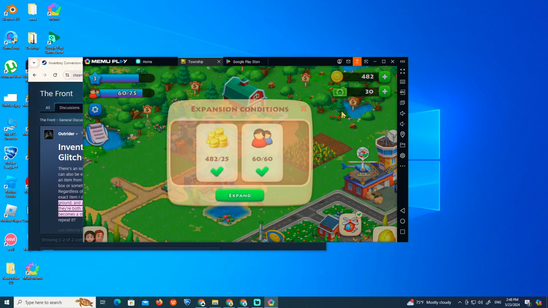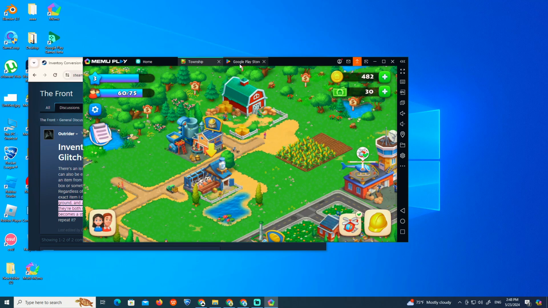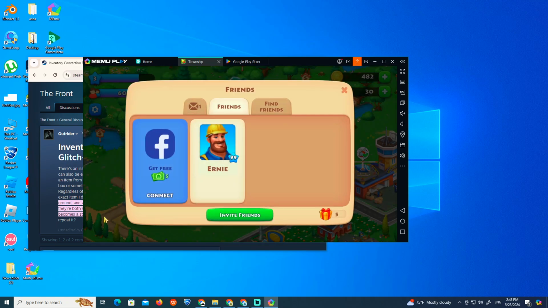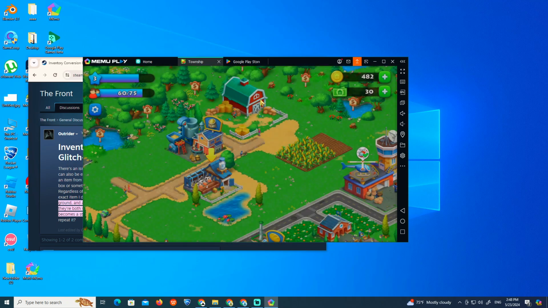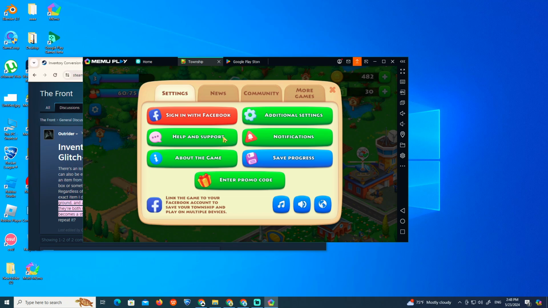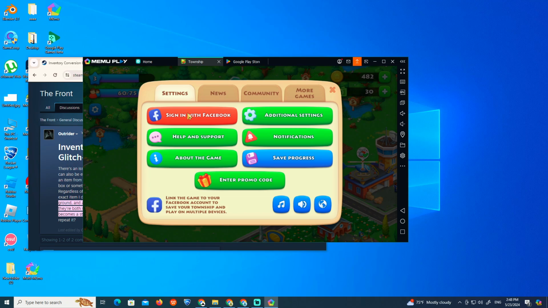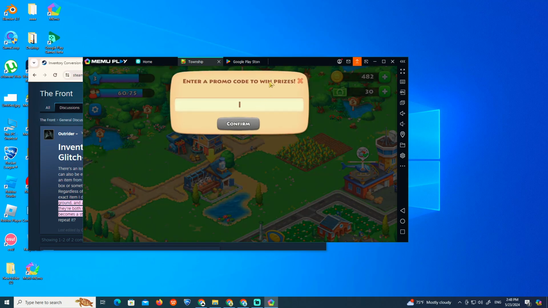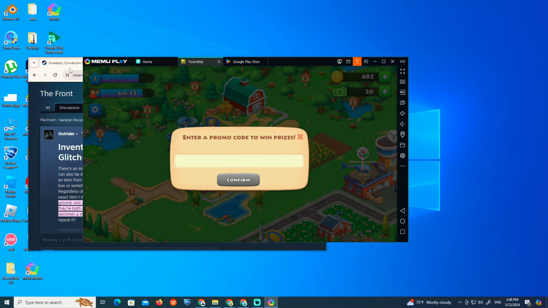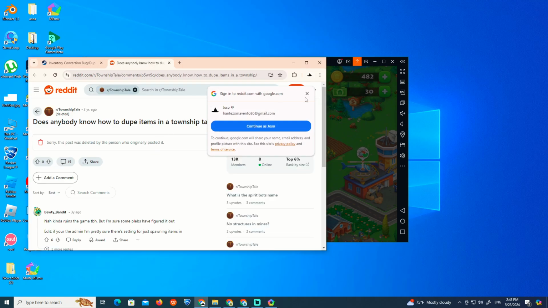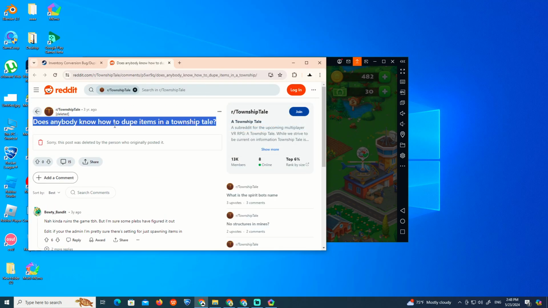You can start to use this game on Steam instead of Google Play by going to connect this to here on settings here, and maybe you use Steam but you cannot find it. So you can start signing in with Facebook, enter promo code, maybe a promo code that gives you a certain prize that is the same item to duplicate here.